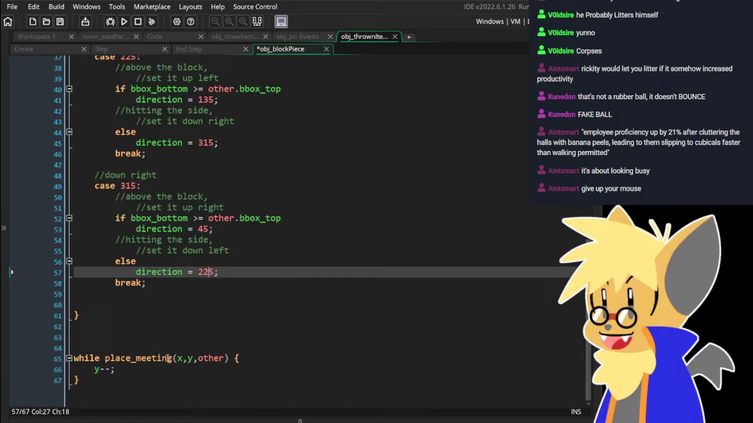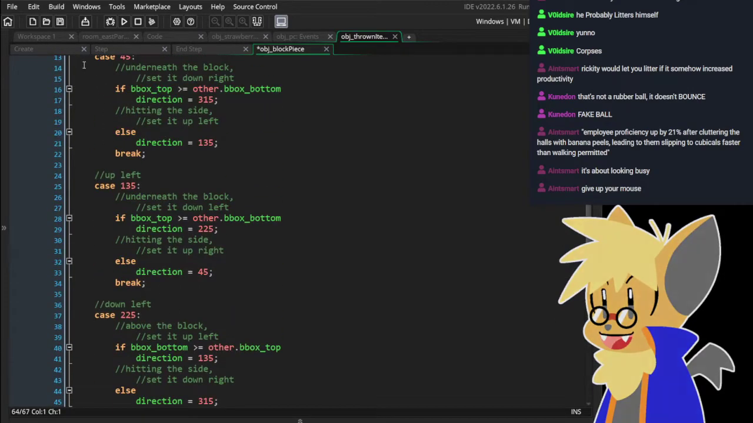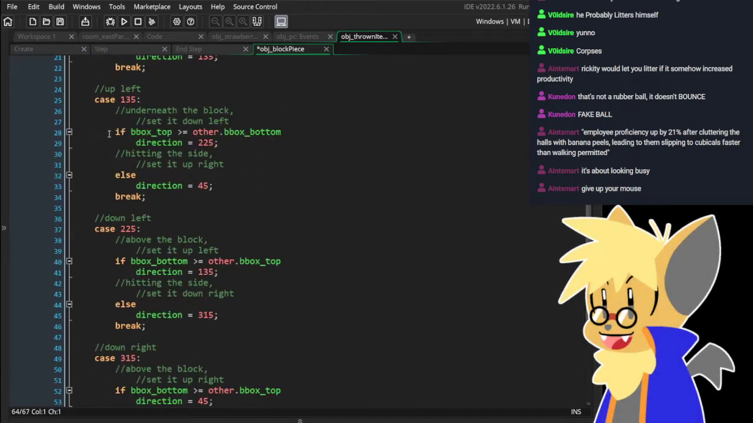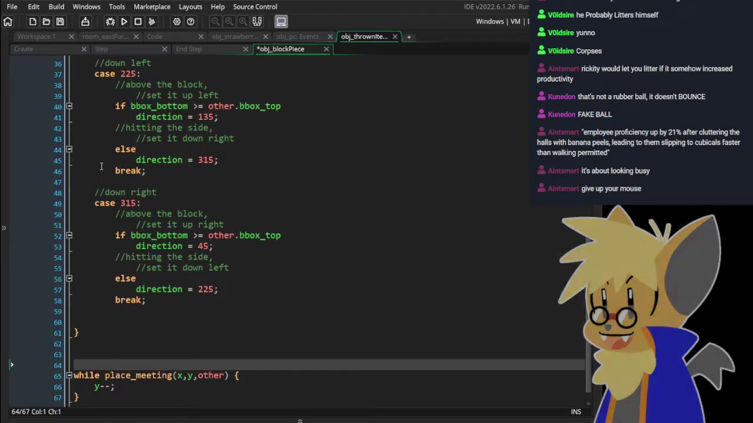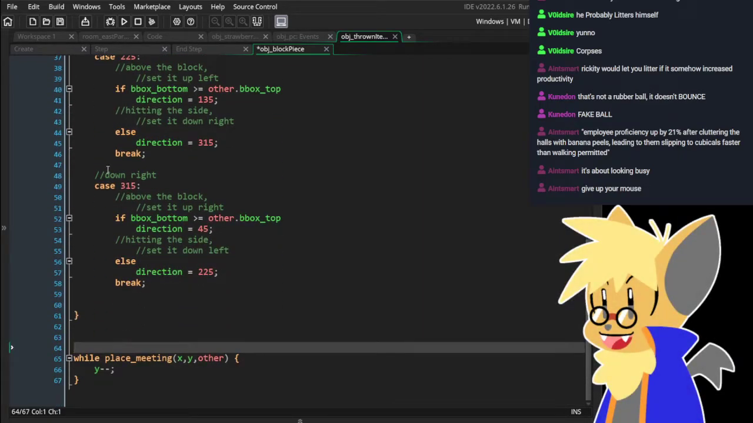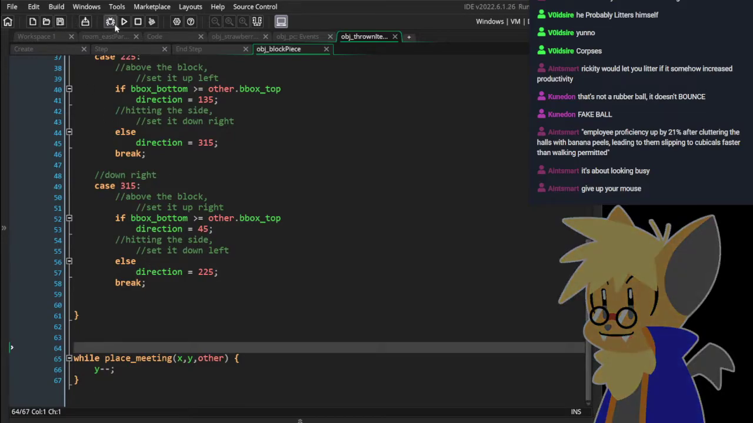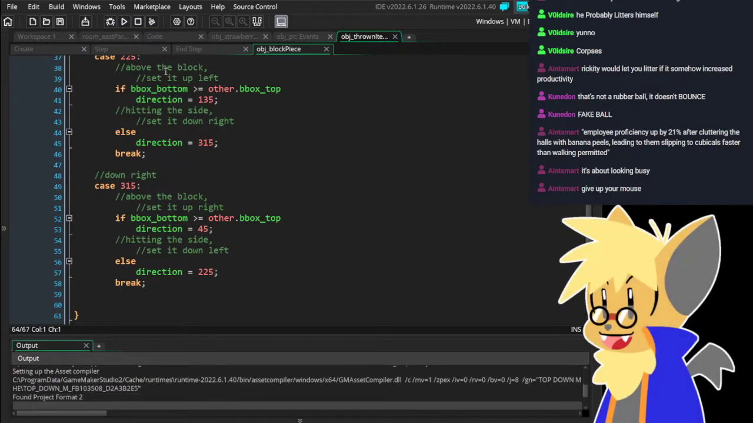And this is kind of like a catch-all. If it's still on the block after, for some reason, like going to the previous X or Y, which shouldn't happen ideally, but I want to have something to push it out, then it's just going to push it upwards out. All right, let's see if that works.